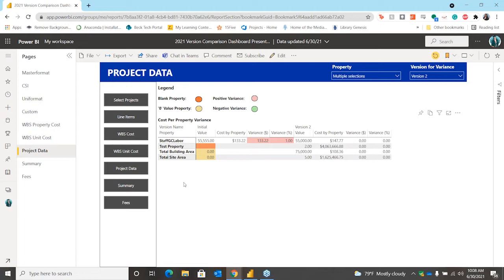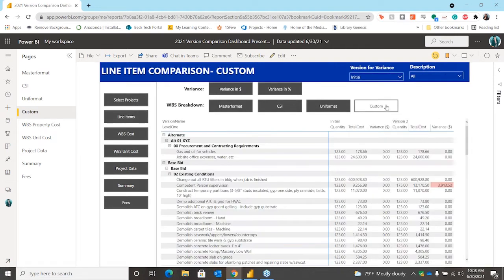The next page that I want to go to, I'm going to skip over the WBS cost ones and skip into line items. And so the line items defaults into the custom WBS breakdown. And this is something that will help you set up during the implementation process of the setup. And so you can choose different WBS groupings that you want to group by.